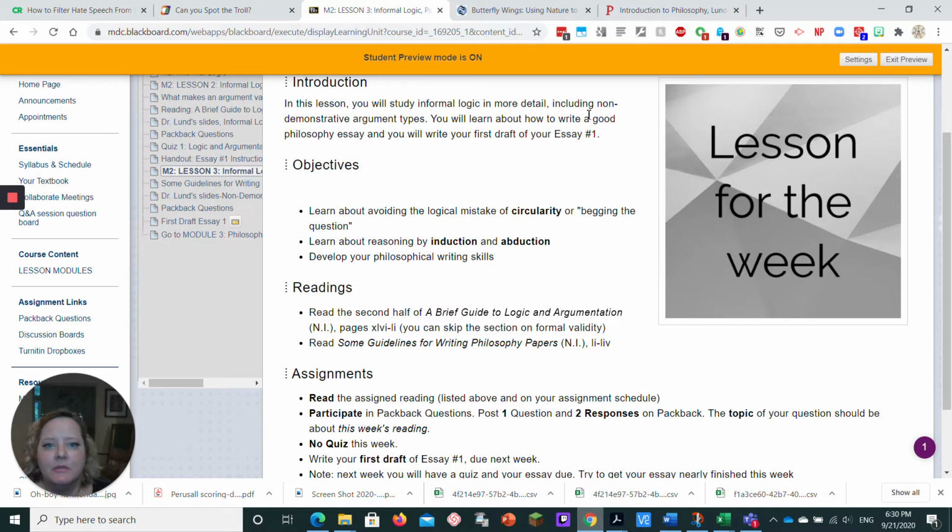And it tells you that you're going to study informal logic in more detail. You're going to learn about non-demonstrative argument types. That's the second half of the reading. And you'll learn how to write a good philosophy essay, and you'll submit your first draft of essay number 1 to get you on track with your draft. Some objectives we have here: we want to avoid the logical mistake of circularity. We want to learn about reasoning by induction and abduction. We want to develop your philosophical reasoning skills.